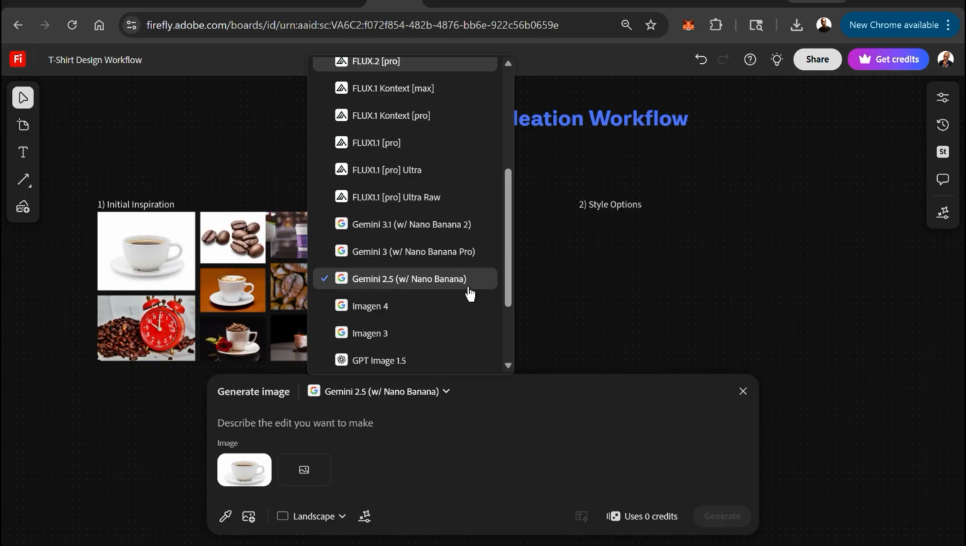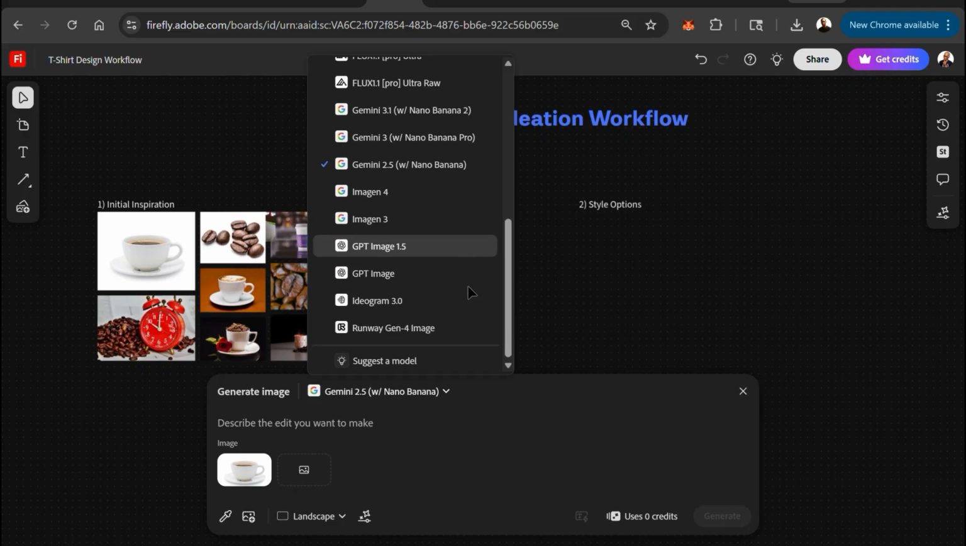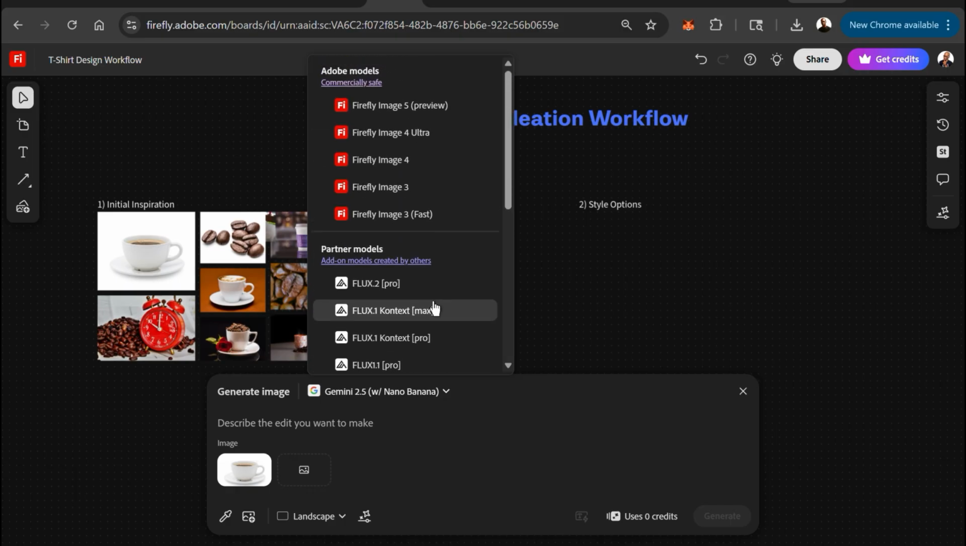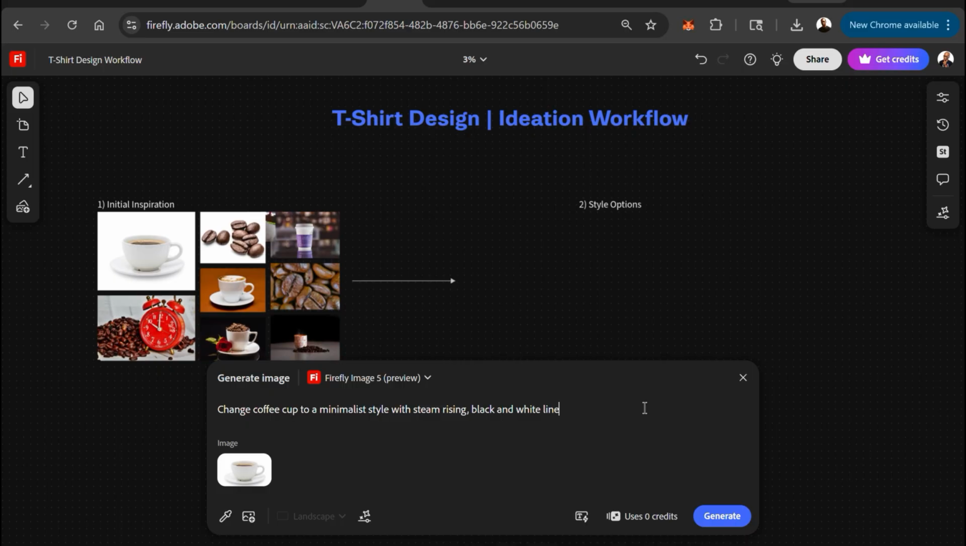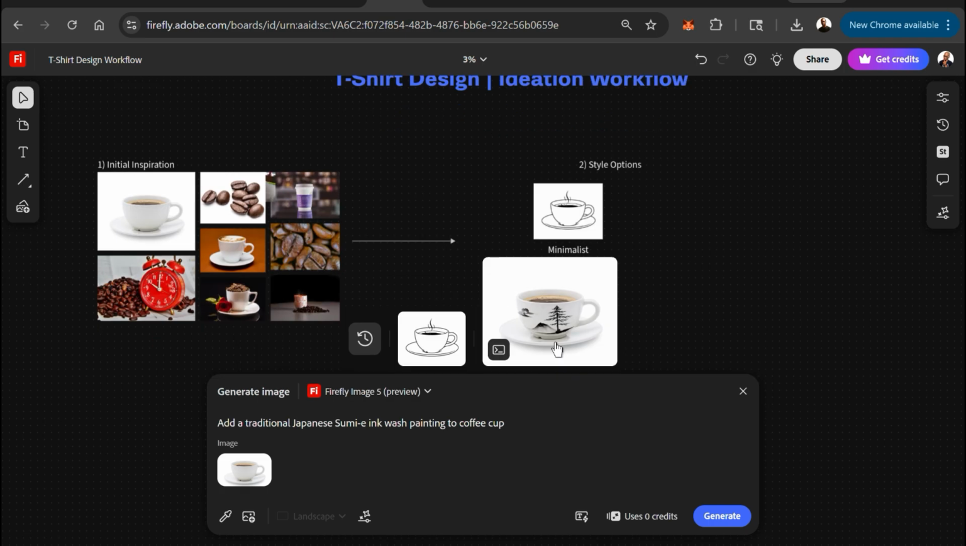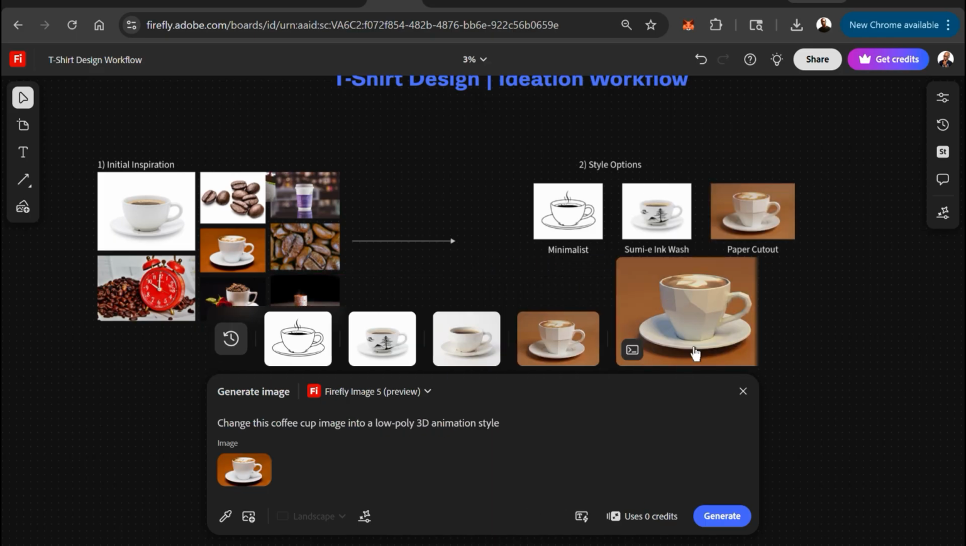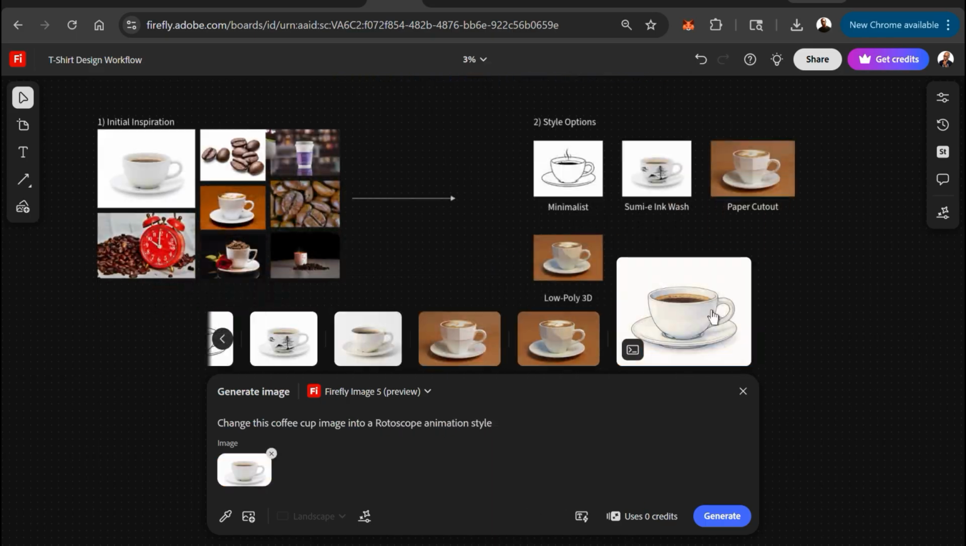There are tons of partner models that you can select from. But since I'm creating a t-shirt design that I may want to add to my online store, I'm going to use the Firefly model, which is commercially safe. So now, I'm simply going to use text prompts to generate my image in various art styles. For my design, I want to test out a minimalist line art style, a sumi-e ink wash painting style, a paper cutout animation style, a low poly 3D illustration style, and I think I'll also check out a rotoscope style.